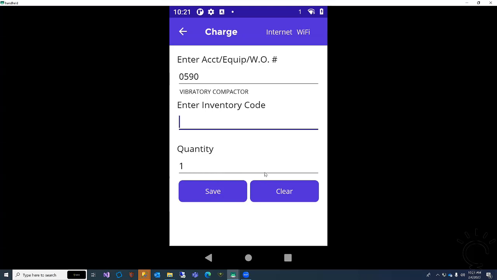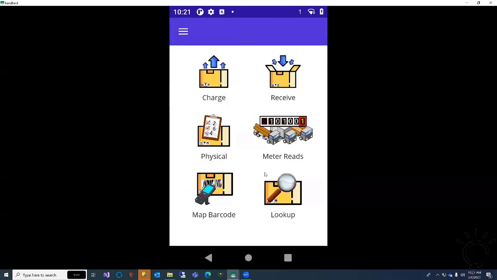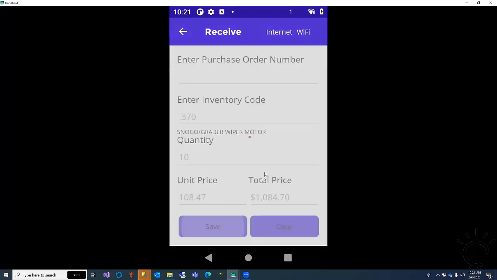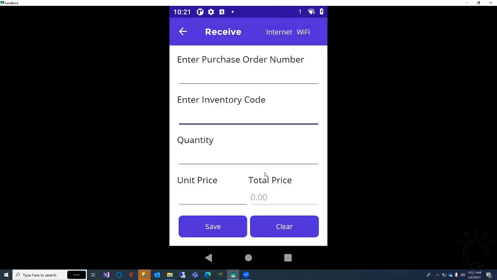All right, so we're going to go back, hit the back arrow at the top, and we'll do a receive. And I don't have any purchase orders, so I'm going to go right to an inventory code. So I'm going to receive the Snogo wiper motors, and let's put in 10 of them. And this is the unit price from the database. So I put it in, and now I just received 10 of those.